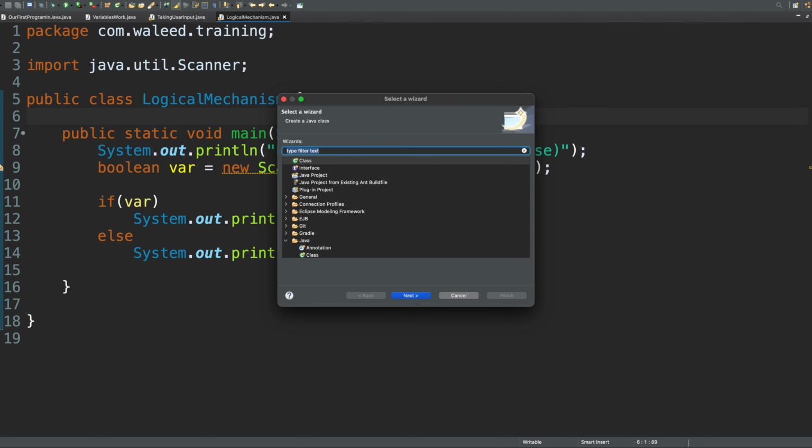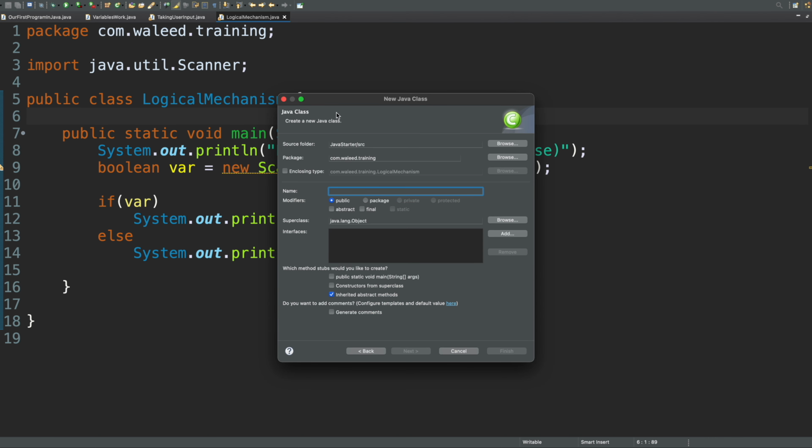Just creating a new class for you, and in the same package, that is com.valid.training, I'm putting in the name as SwitchCaseDemo. I need the main method and I'll just hit finish.